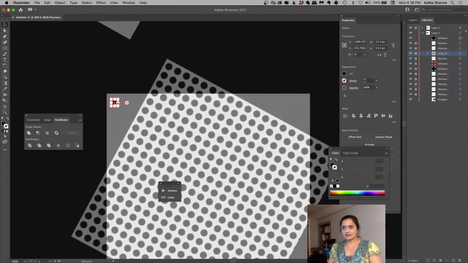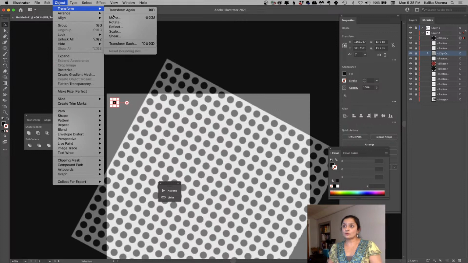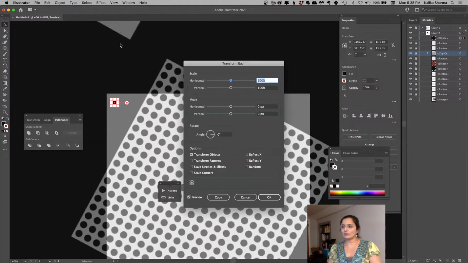And to do that, you can do Object, Transform, Move. I like that one. And if you do move horizontal and you turn on preview and you turn on copy, you can actually make multiple copies going across.